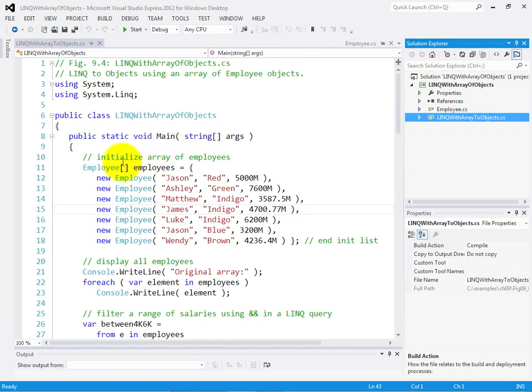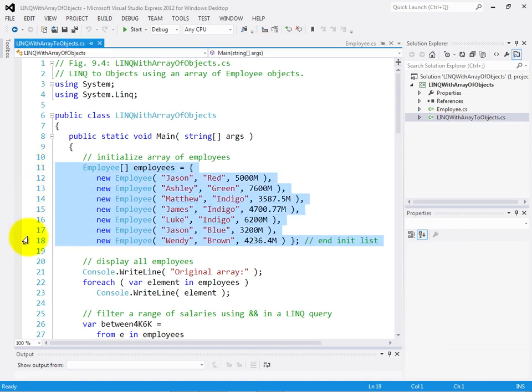For the purpose of this example, we'll be using an array of employee objects. You can see that for each of the elements of the array, we've created a new employee object that contains a first name, a last name, and a monthly salary value. Remember that the M, when appended to a numeric literal, indicates that the literal is of type decimal, as opposed to a whole number literal with nothing on it, which would be considered an int, or a floating point literal with nothing on it, which would be considered a double. So that's the array of employees that we'll be manipulating.